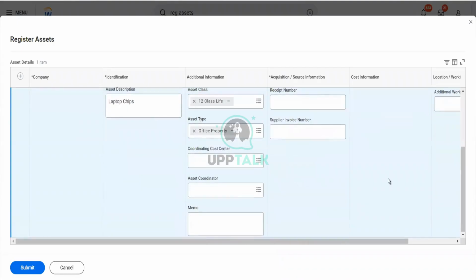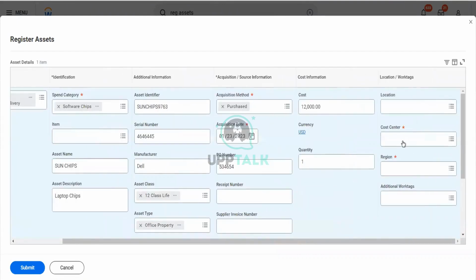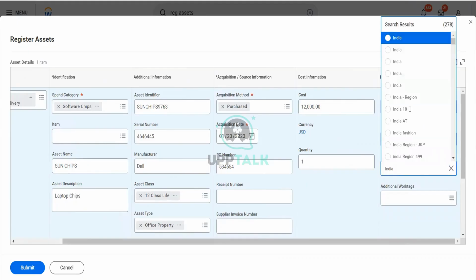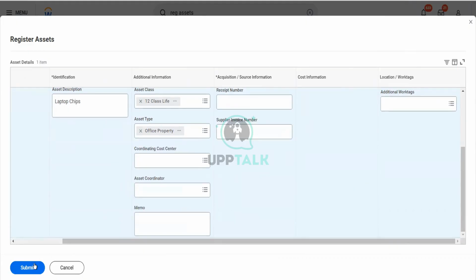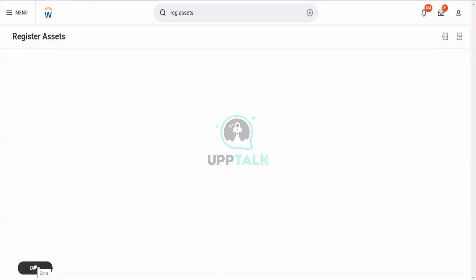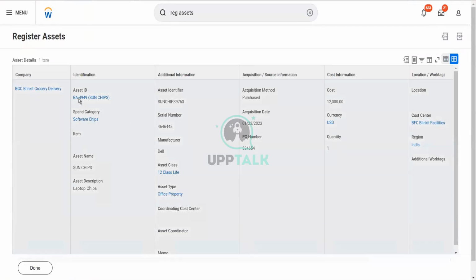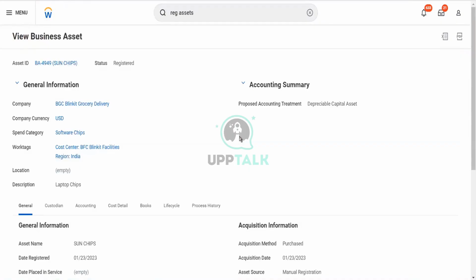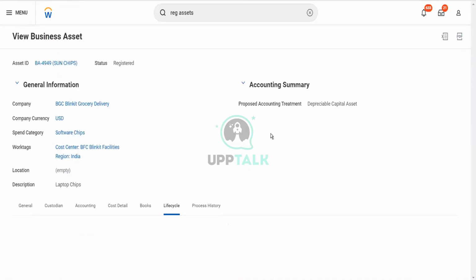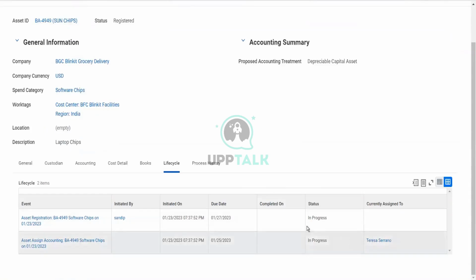Let us add only one quantity we have. Supplier numbers, let's leave it for now. Cost center, link it. The region is India. We got our assets here. Now to assign the accounting information to this. If you see the life cycle, it's in progress.